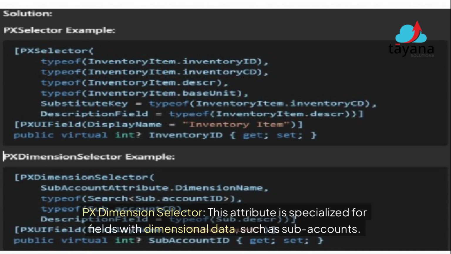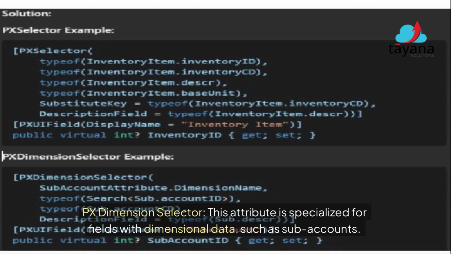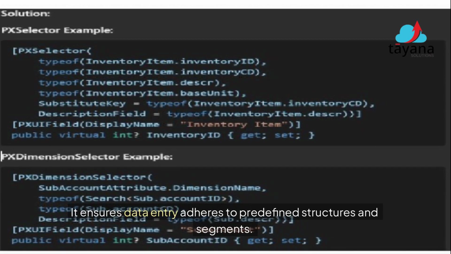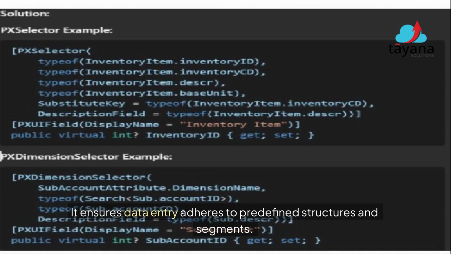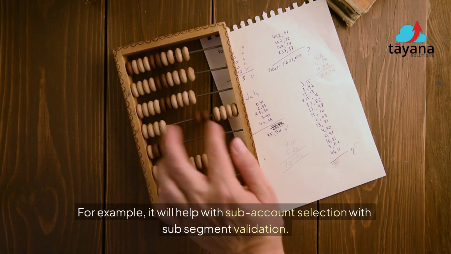PX Dimension Selector. This attribute is specialized for fields with dimensional data, such as subaccounts. It ensures data entry adheres to predefined structures and segments. For example, it will help with subaccount selection with sub-segment validation.